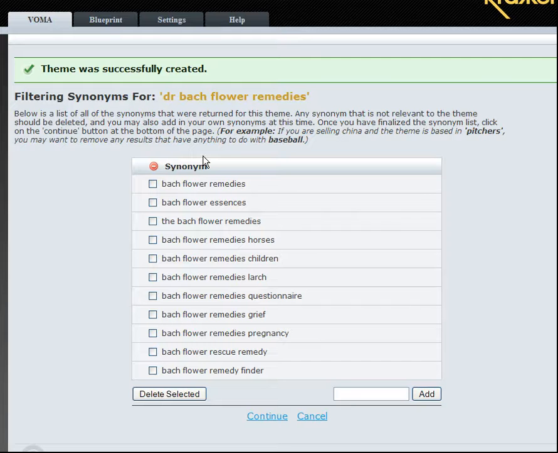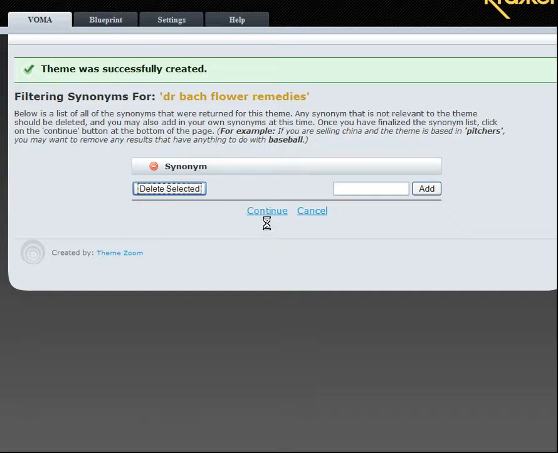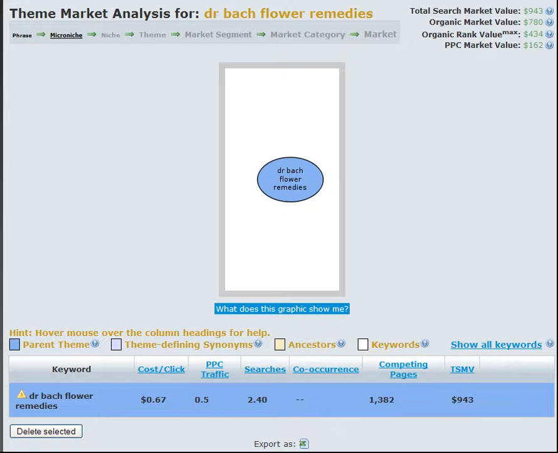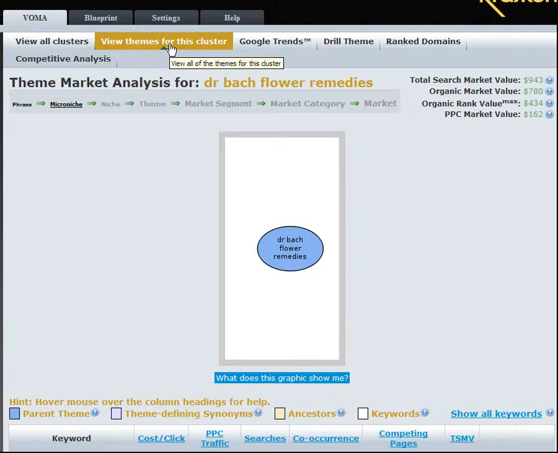Here's a lot of terms that come back. I've taken a note of this. These Bach flower remedies do bring a lot of things back. I'm going to go ahead and omit them for now. Go ahead and click continue. Comes back with only $900 worth of value there. Okay, view themes for cluster.